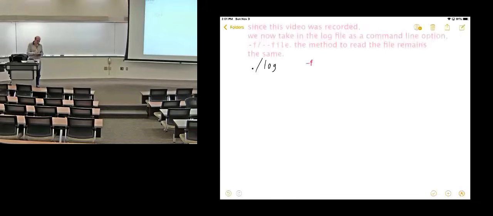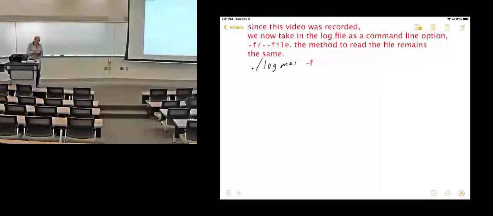So the program reads in a log file and then processes commands. The log file is going to be specified on the command line, and it must be. So you'll always have ./logman, then a -f or --file, and then a file name like spec-test-log.txt.